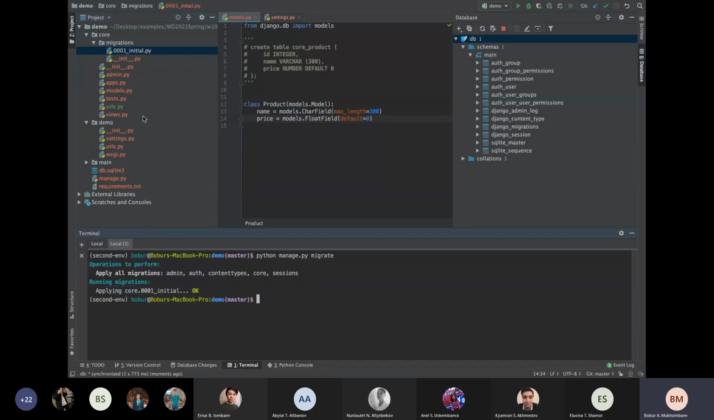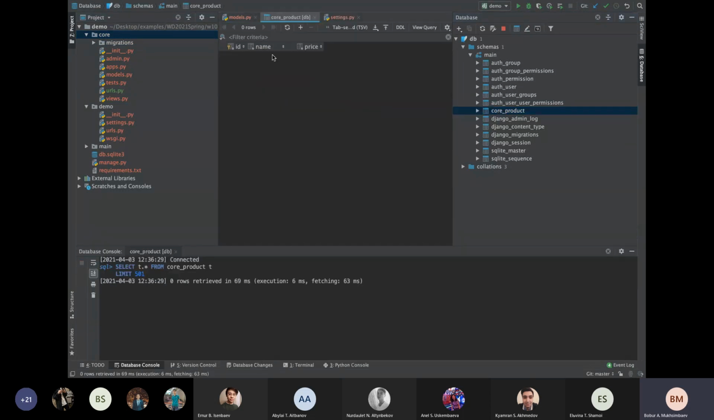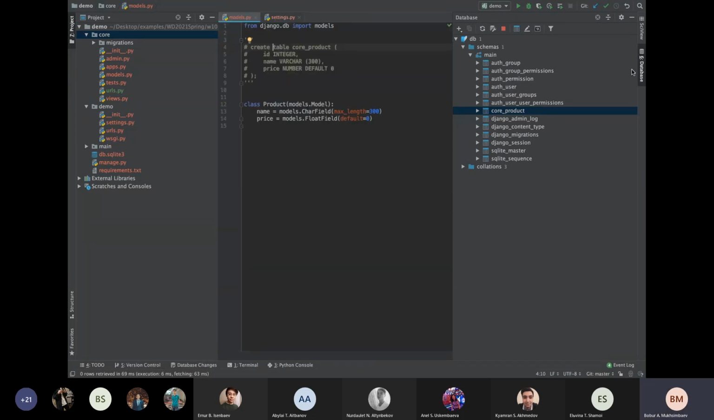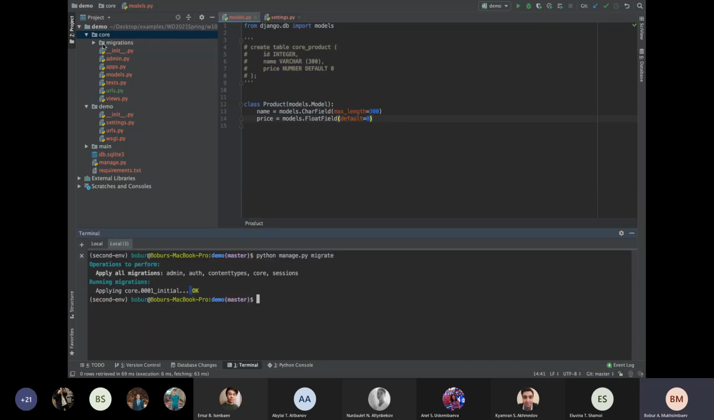And it says applying the core and this file. It means the needed table was created in the database. If you refresh it, you will have such a table: core_product. Why core? Because it is located inside of the core application, and the prefix is added automatically. If you open it, you will have three columns: ID, name, and price. I think this is clear. And all the changes inside of the model will also be tracked with the migrations and with these files.